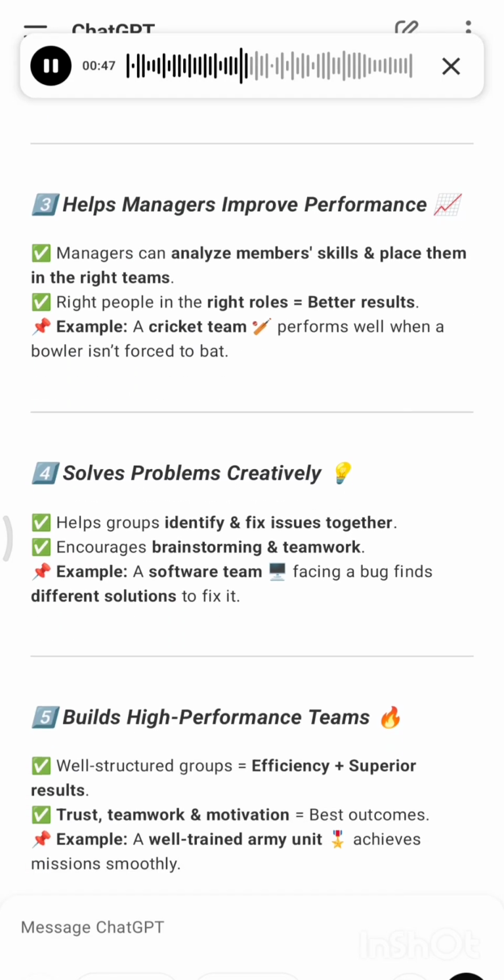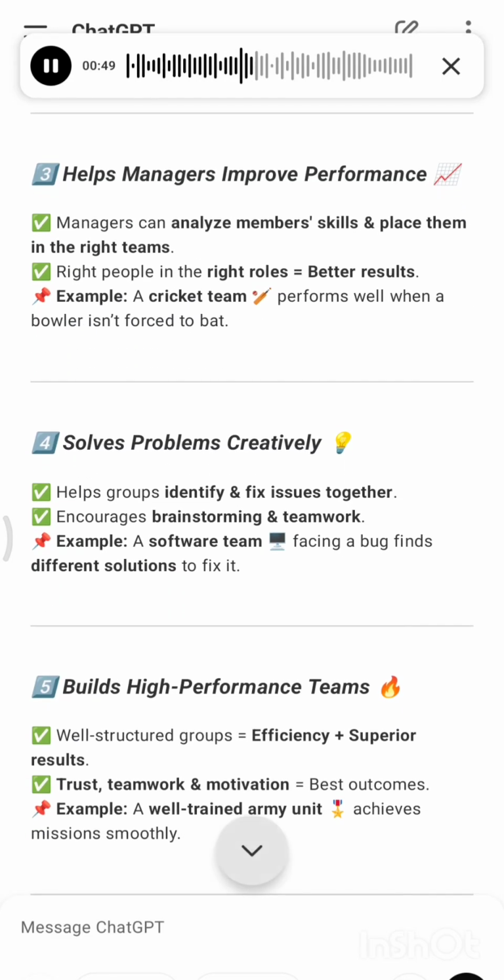3. Helps managers improve performance. Managers can analyze members' skills and place them in the right teams. Right people in the right roles equals better results. Example, a cricket team performs well when a bowler isn't forced to bat.